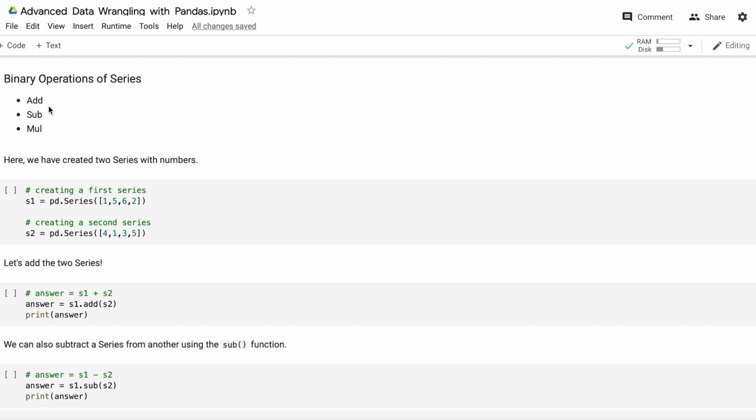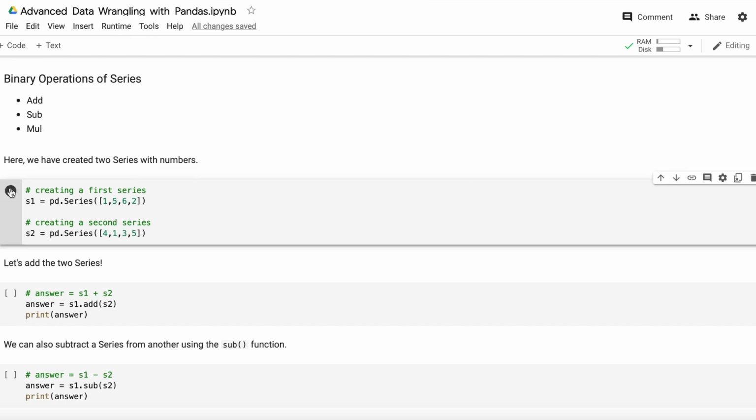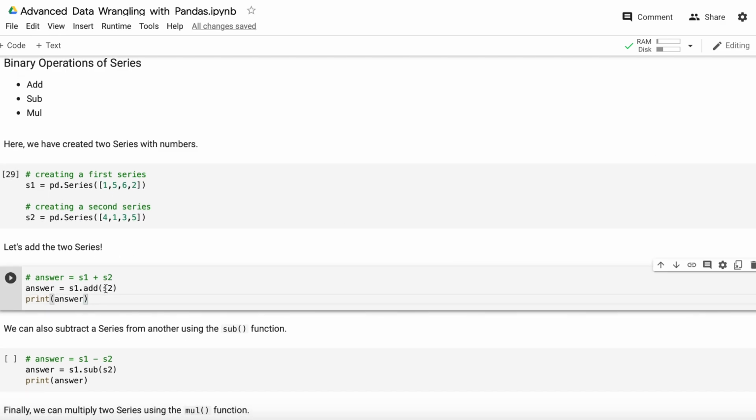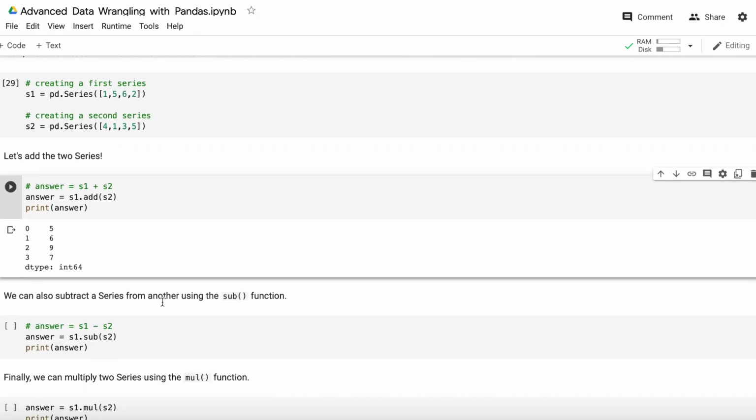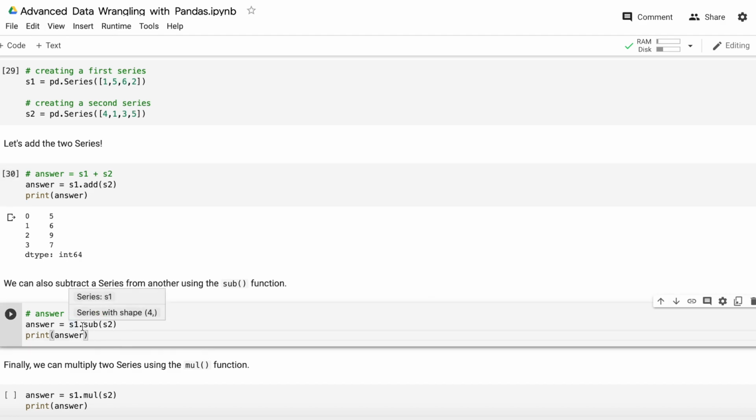And this is very straightforward too. If you use the add function, then it's going to add the two series, and if you use sub, then it's going to subtract series B from series A, and if you do multiplication, then it's going to multiply A and B. So these are my series S1 and S2, and if you do S1.add(S2), then it's going to add the two series. So it's going to be 5, 6, 9, and 7. And if we do S1 minus S2, it's going to be negative 3, 4, 3, and negative 3.